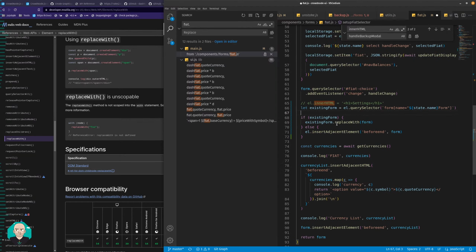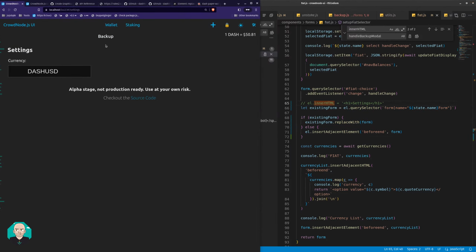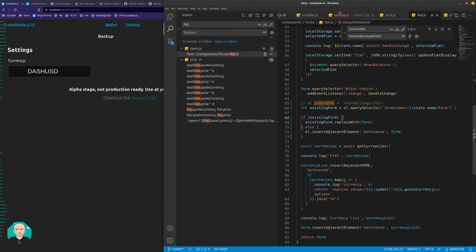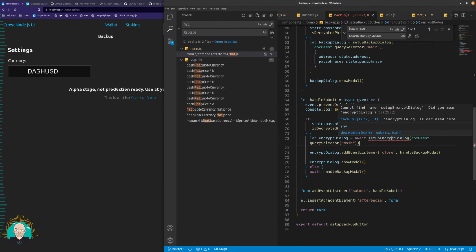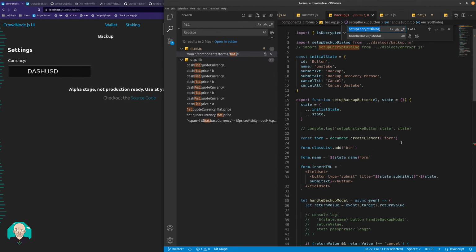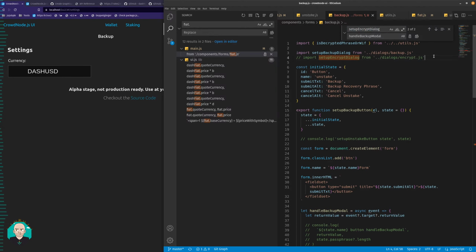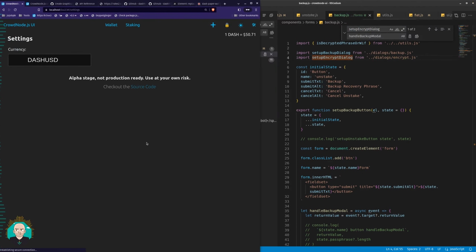So with that in place, let's try refreshing here. All right, that's something. So back up. Interesting. Did you mean encrypt dialog? What's happening? Oh, derp, I commented it out. That's what's happening.